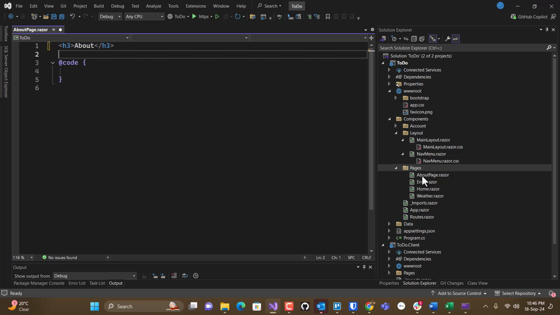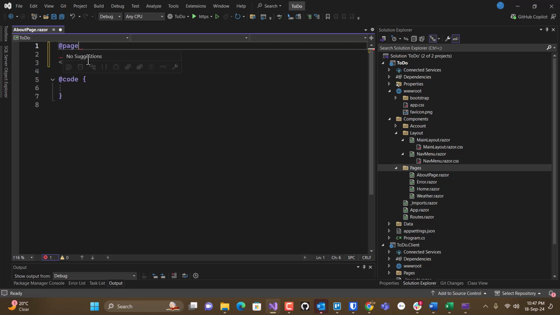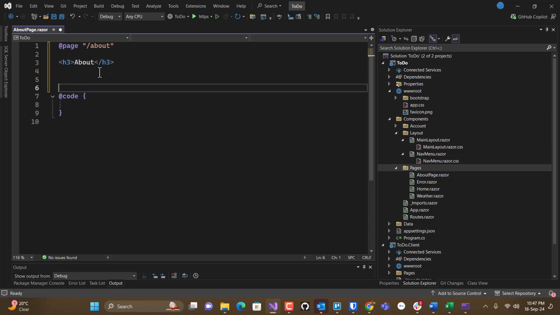Your names of your components have to be capitalized. They have to be Pascal cased. And so since this is a top level page, we're going to put an @page directive. And we're going to put the route. So I'm just going to use About. And let's see, let me grab some lorem ipsum.